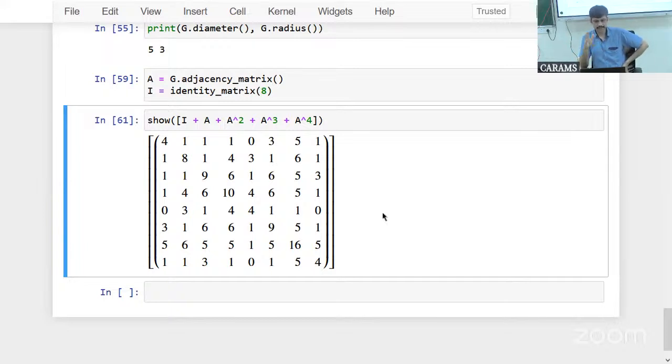If you take I, A squared, A cubed, and A to the power 4, these will be linearly independent because each of them has a 0 in at least one spot. All of them have zeros in one particular place at least, which won't be there in the higher power. Because if you go to the higher power, you will have a path of that particular length.